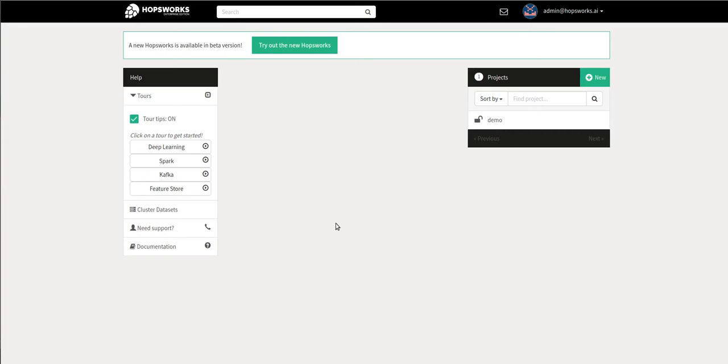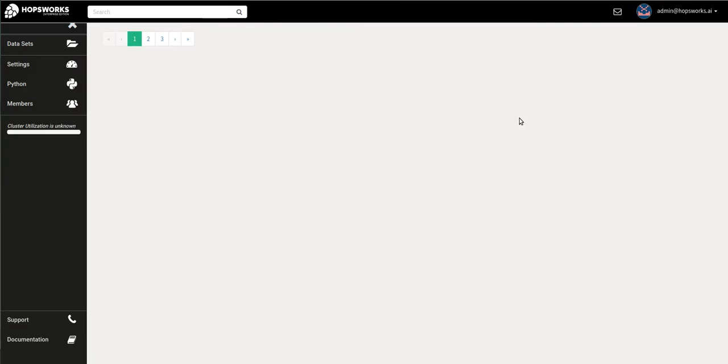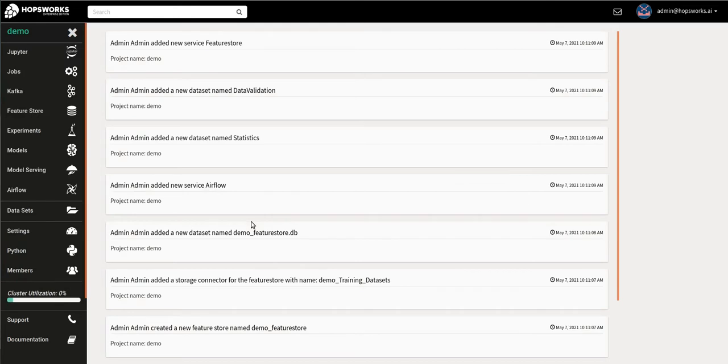So first, once you have Hopsworks running, create a project. In this case, I call it demo. Go into the project, navigate to the Python service.